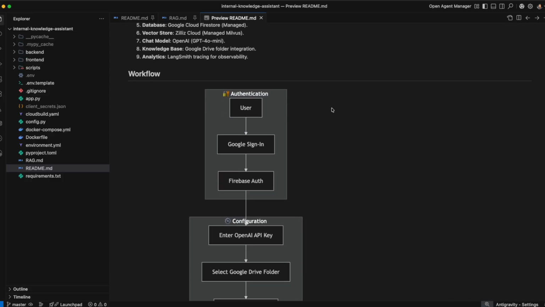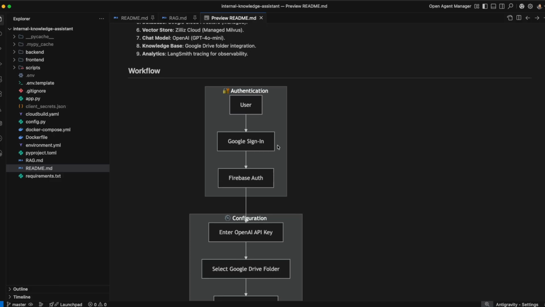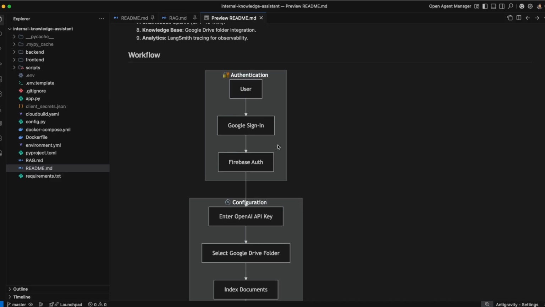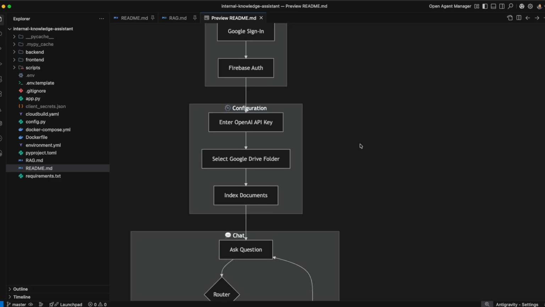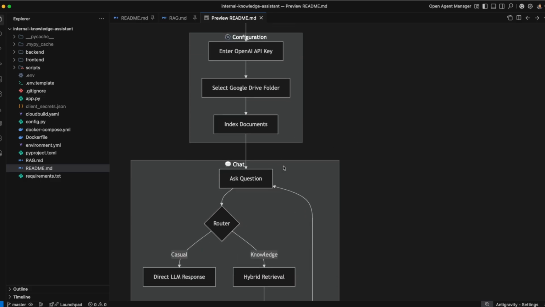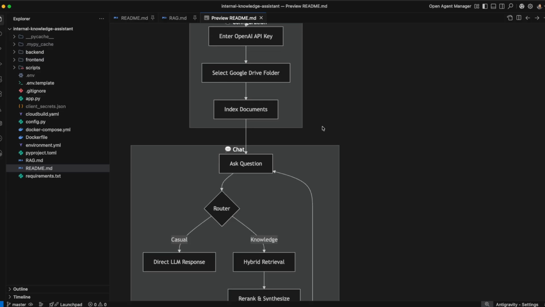Now coming to the workflow, it is pretty straightforward and simple. User comes to our platform and gets the authentication done using Google sign-in. Internally, it is using Firebase Auth for doing that. Now comes the configuration part. User has to enter their OpenAI key. They have to select their Google Drive folder for making the documents indexed properly, for making the RAG pipeline work.